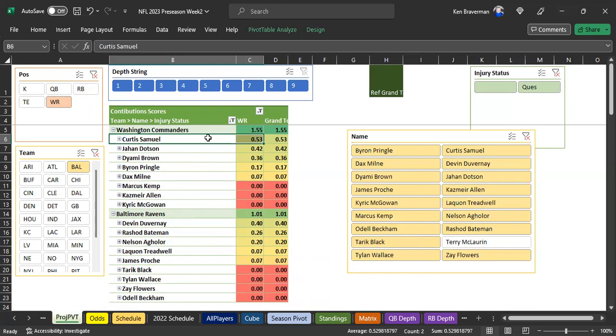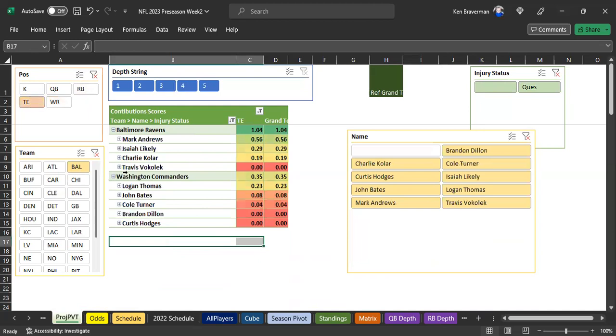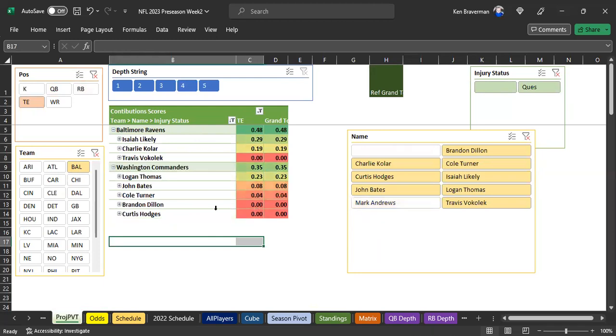Is Curtis Samuel going to be playing? I don't know. Probably not, but we'll leave him in there. Do we remove anybody? Devin Duvernay going to play? I don't know. Aguilar? Probably not, but you can see the ratings on the receivers are not as high. How about tight ends? Mark Andrews? I don't think Mark Andrews is going to play very much. Really impactful player. Let's remove him.